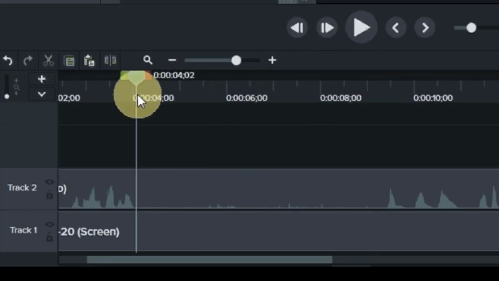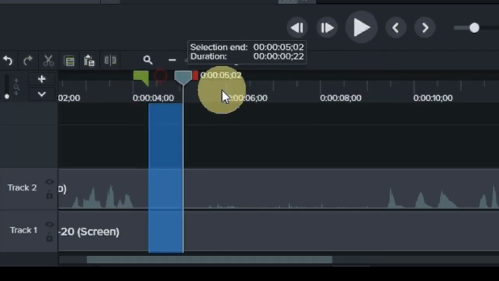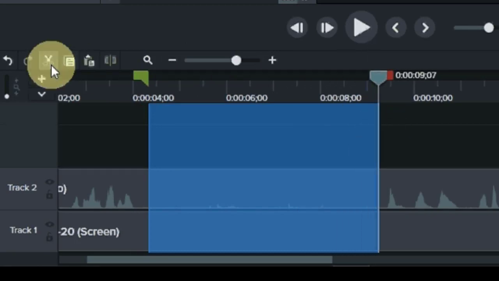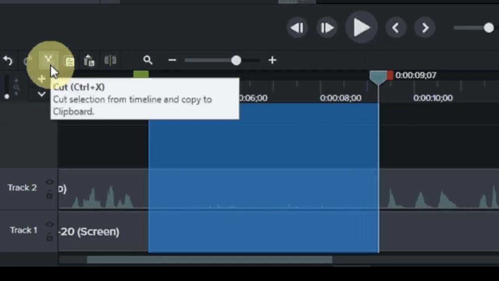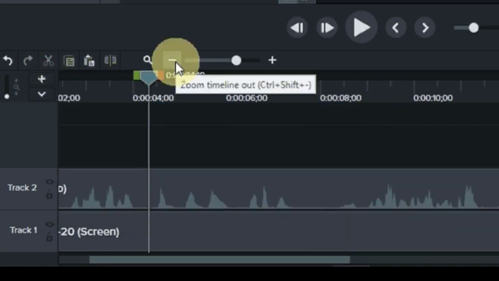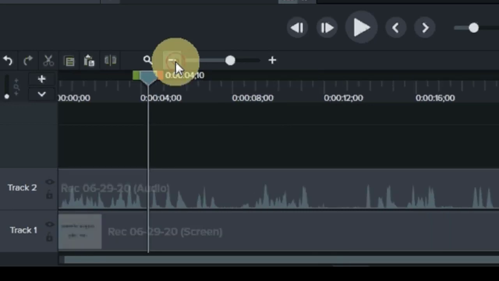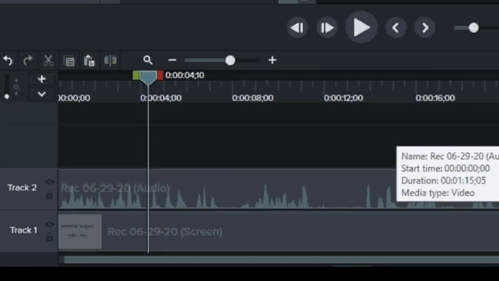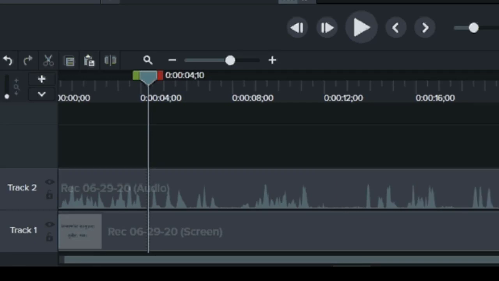So I can just drag this like this again, for example, and again go back to this Control X keyboard option or scissor tool here, and it gets deleted. This is just to show that you can cut the portions in between wherever you feel is required, and accordingly you can remove unwanted portions of your recorded video. That's the first thing you can definitely do.